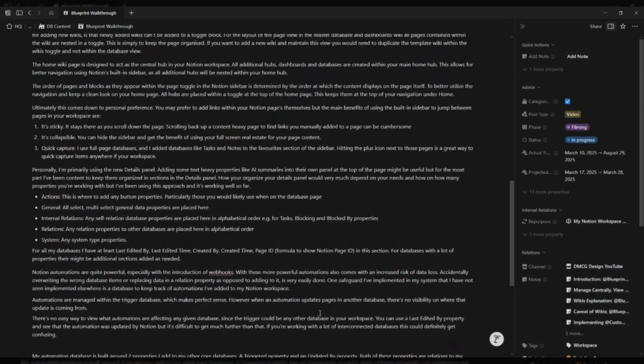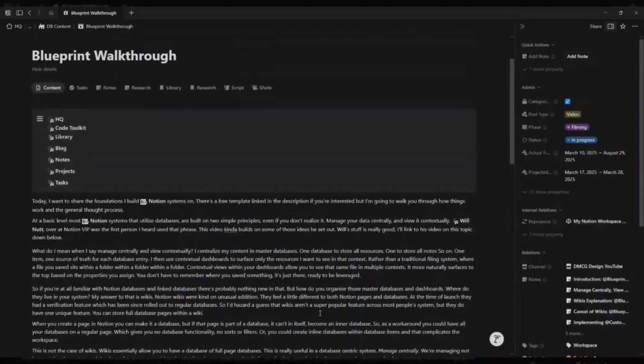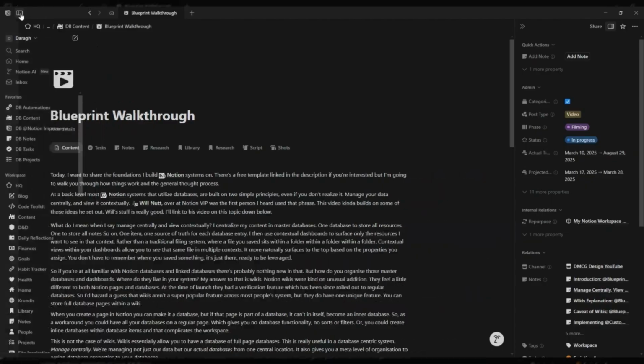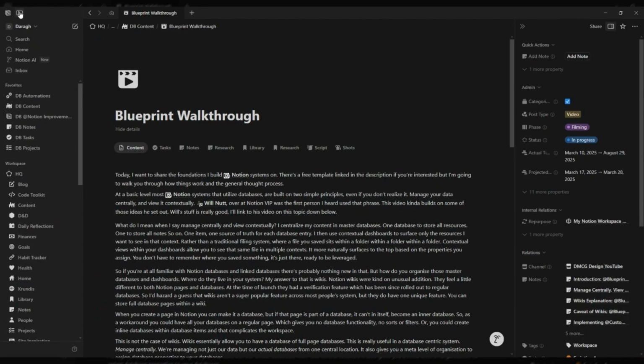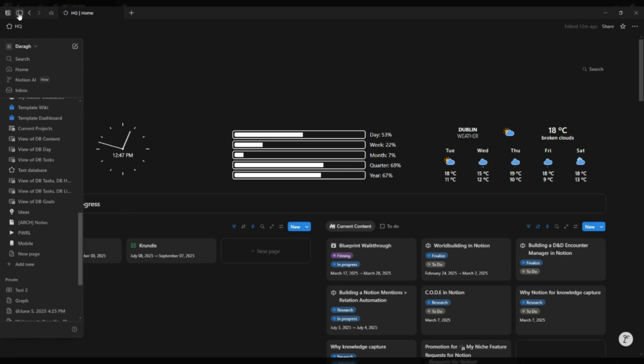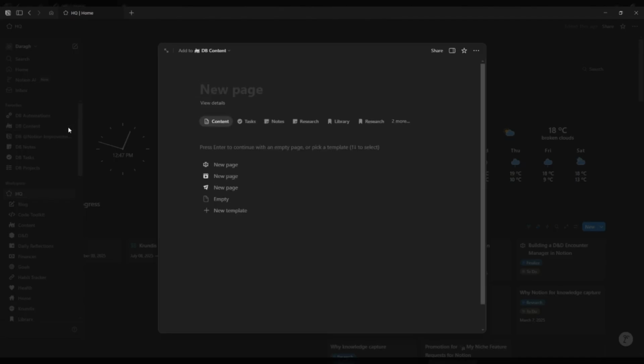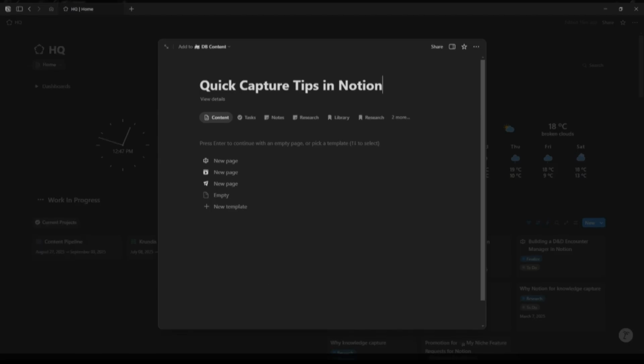Scrolling back up a content-heavy page to find links you manually added to a page can be cumbersome. It's collapsible. You can hide the sidebar and get the benefit of using your full screen real estate for your page content. Quick capture. I use full-page databases, and I added databases like tasks and notes to the favorites section of the sidebar. Hitting the plus icon next to those pages is a great way to quick capture items anywhere in your workspace.